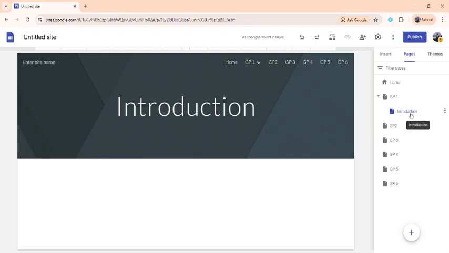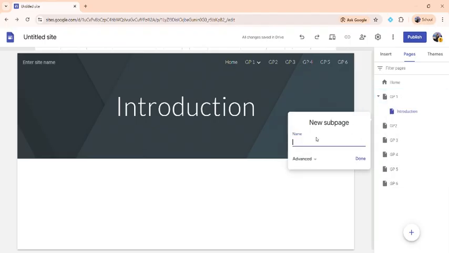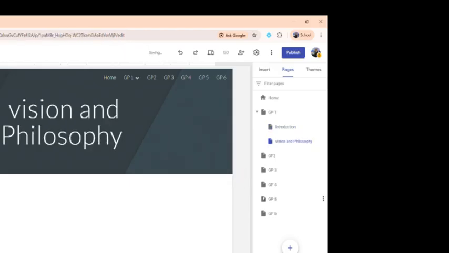So we're going to go back over there and create another sub page. We're not going to go on this one, because if we go on this one, we're going to create a sub page underneath Introduction, which we don't want. We want to create another sub page on the GP1. So you go on GP1, click right there, add another sub page, which can be Vision and Philosophy. Philosophy right here, and click on Done.